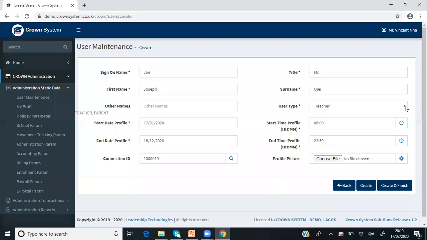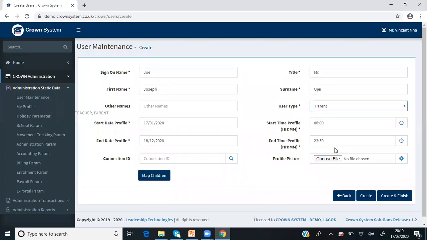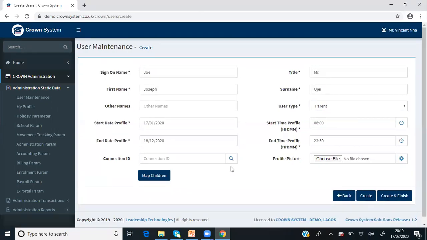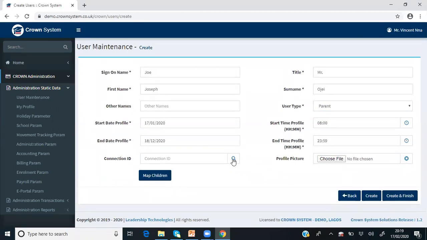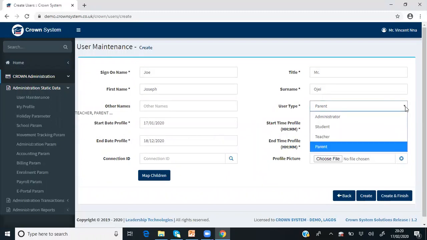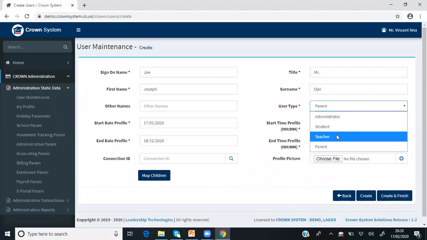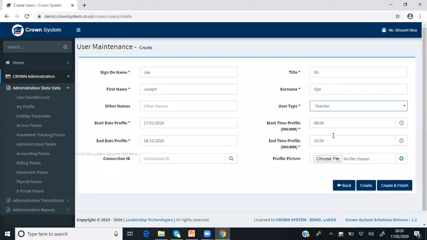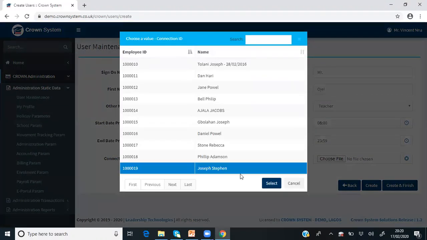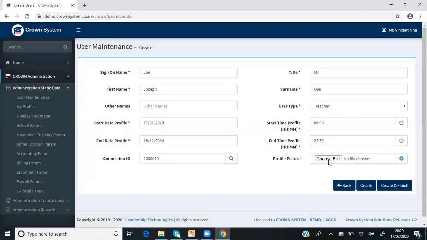But if the user is going to be a parent, you are not going to connect any ID to the person. If you click on this place, it's not going to take you to any environment where you can choose who to link that person to because he's a parent. So I'm going to leave it as teacher, but when I come back to how to create parent user, I will teach you what this map children here is all about. So I say this person is a teacher. I come here, I say Stephen, Joseph Stephen. All right, I select it.